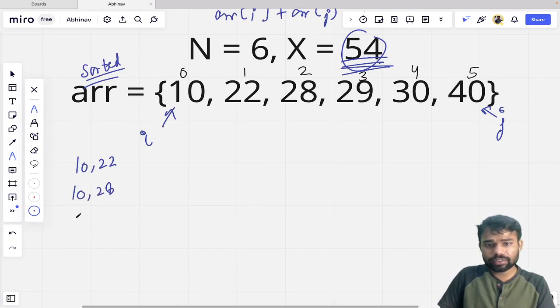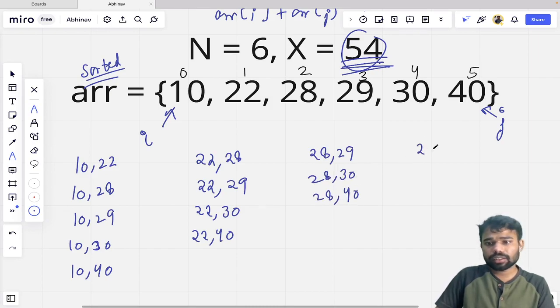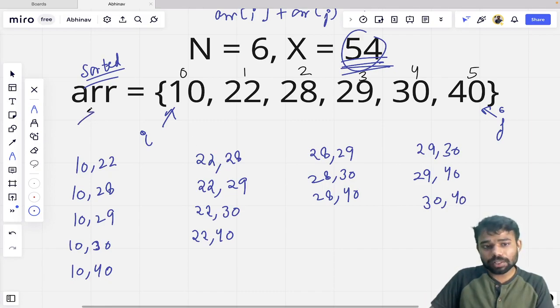10, 28, 10, 29, 10, 30, 10, 40. Similarly, 22, 28, 22, 29, 22, 30, 22, 40, 28, 29, 28, 30, 28, 40, 29, 30, 29, 40, and 30, 40. These are all the pairs which are possible from this particular array.